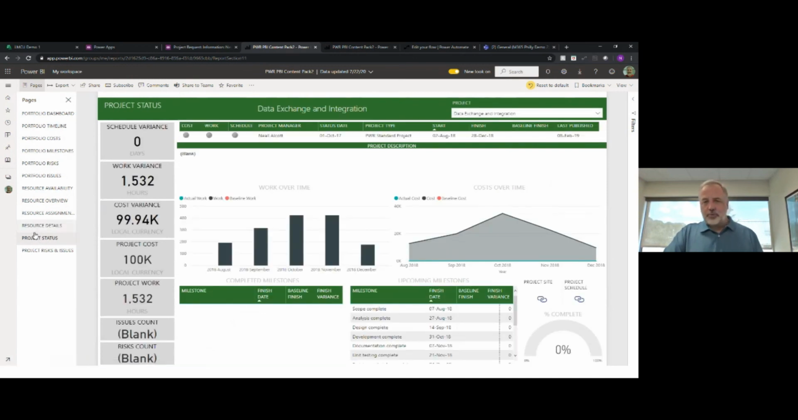Project status reports, which is a big one. A lot of PMs spend a lot of time pulling data together manually, cutting and pasting, updating Excel spreadsheets. That all still happens today. But again, if you have everything in Project Online, Project for the Web, then we can have an automated project status report as well.